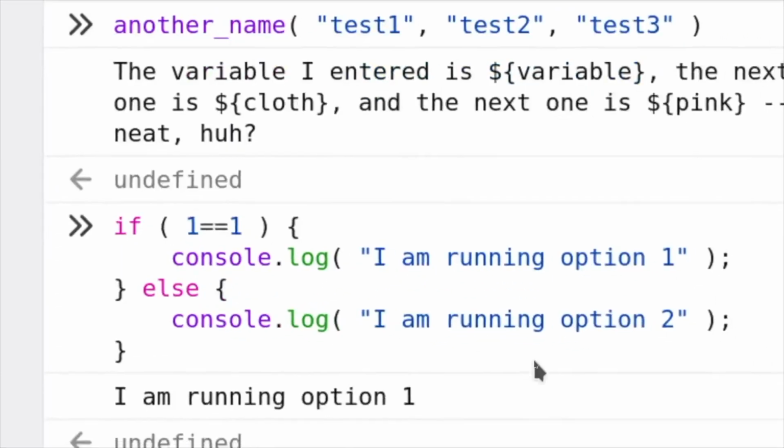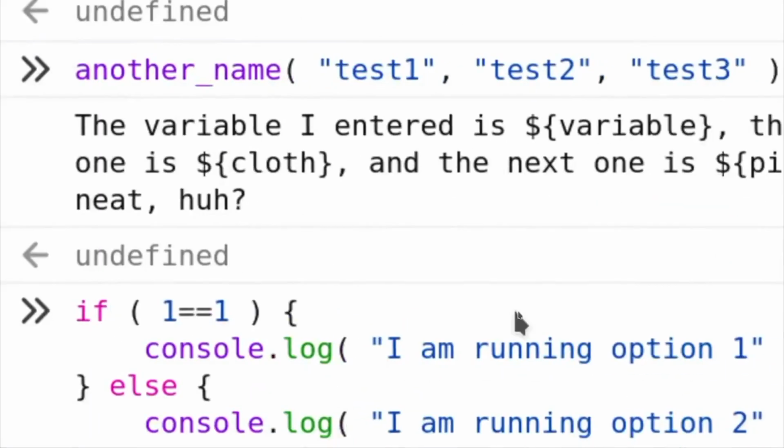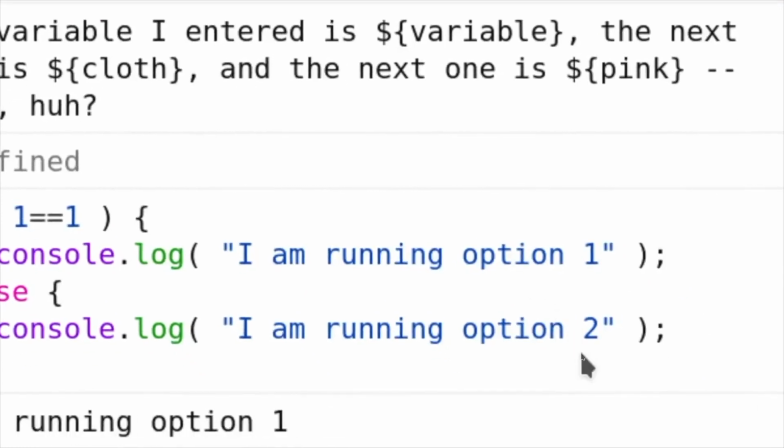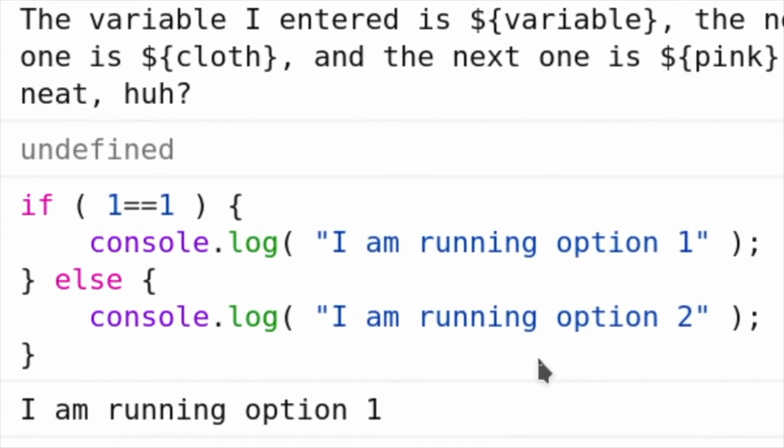I'm going to zoom in. What does this look like? Let's try and read it as if it was English. If 1 equals, it's 2 equal signs, that's kind of weird, equals 1, we got some curly brackets. We learned from earlier, curly brackets are where you define a function, right? That looks like we're making a function here. So we got a function that we're going to run. So console log, I am running option 1. Else, console log, I am running option 2.